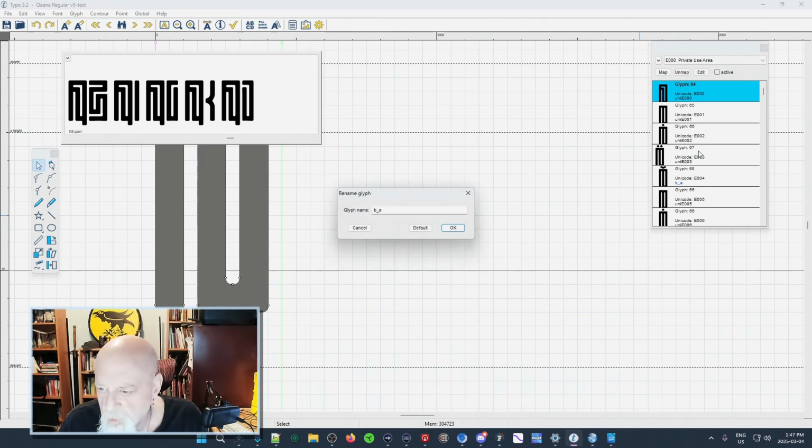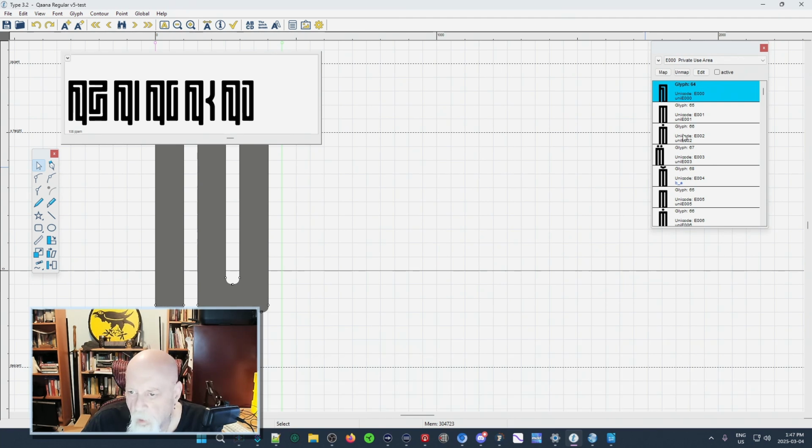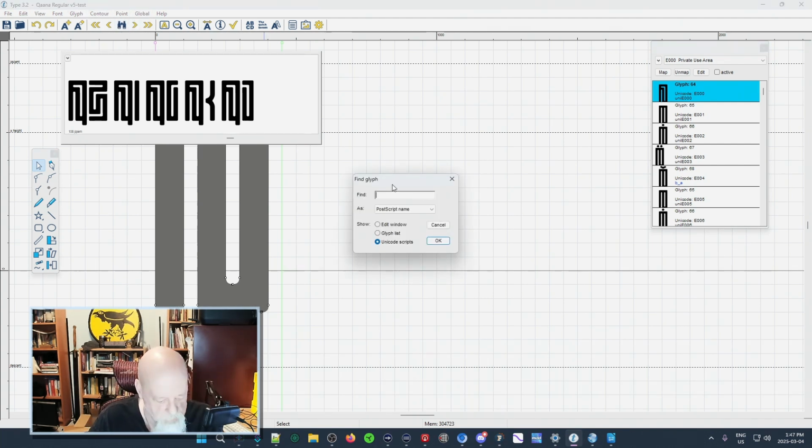Saying that's already in use. Why is that already in use? It shouldn't be. Cancel that. I'm trying to recreate it here, and I had it all working, so I hope I'm not going to screw it up. Let us search for B_E as PostScript name in Unicode scripts.